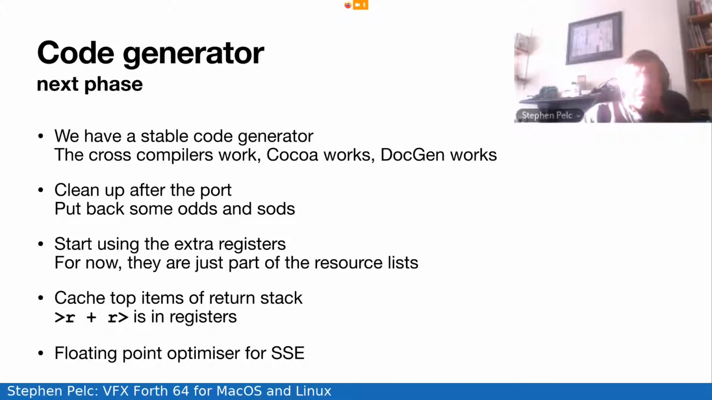So the next phase is, now we've got a code generator, which of course we're trying to test. So you run all your test suites. So we're at the place now where we have a stable code generator. The cross compilers work, the interface to Cocoa works, DocGen works. So essentially all our basic heavyweight tools actually work. So what we're going to do next is clean up after the port. We're now into beta phase.